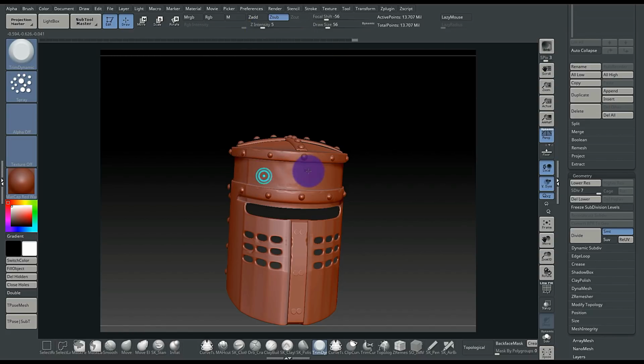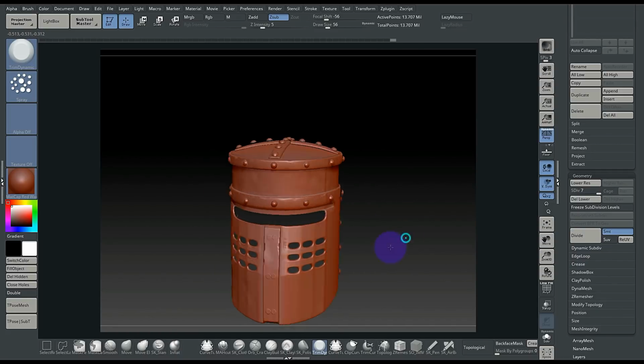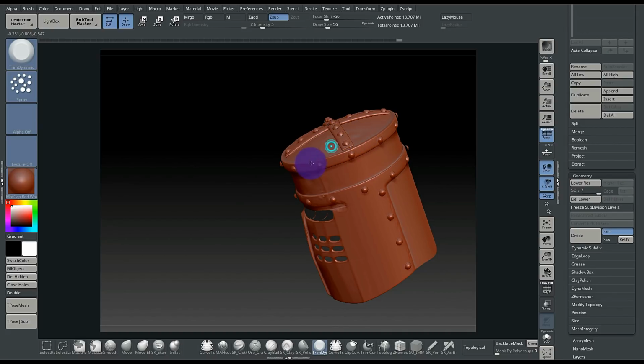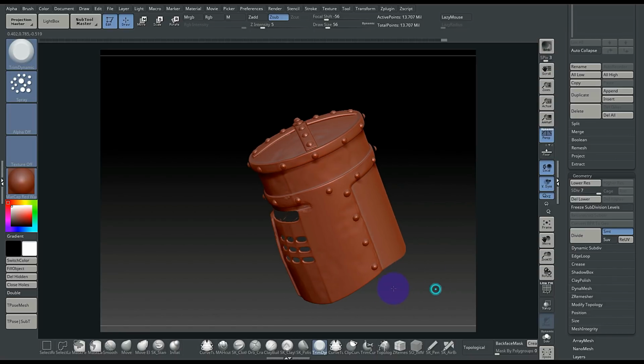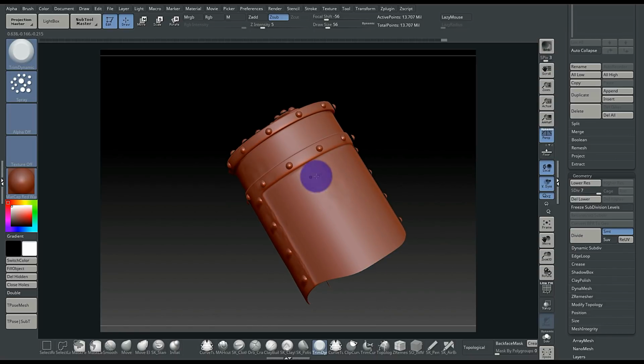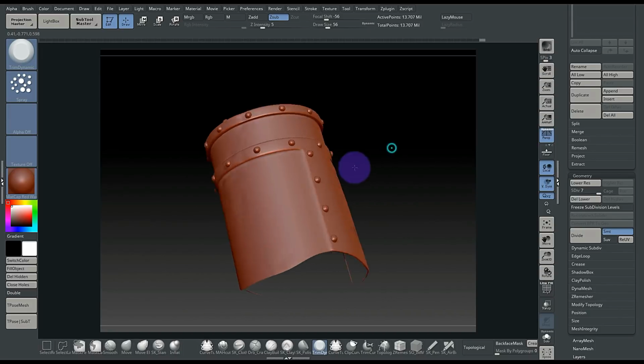Let's see here. Yeah, that's kind of cool. So this is kind of dense that I was talking about. That's kind of neat because that's something that you would expect from battle, just being beaten on. And I think it adds a lot of character to the helmet. So here too. Okay, well, you get the idea, right?